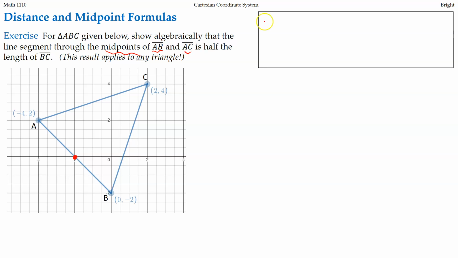Well, the midpoint formula is truly as simple as taking, so if you have, we're going to say that we have 2 points. So point 1, we're going to call that x1, y1, and then point 2 is going to be x2 comma y2.